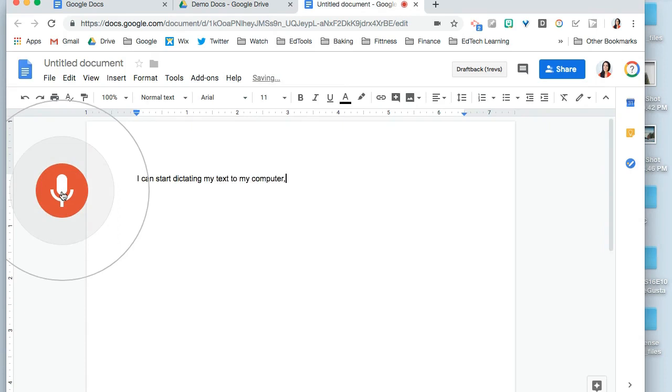and the computer will do its best to type it out for me. This saves a lot of time, and it's a lot of fun!